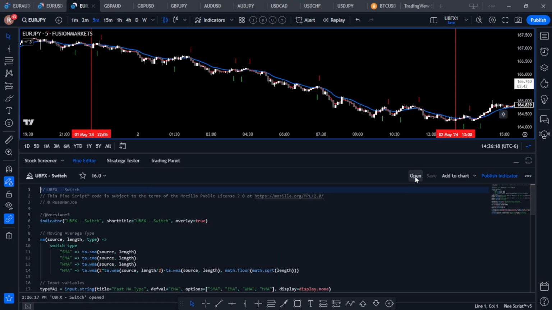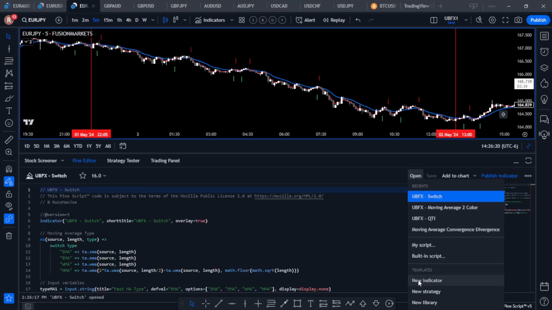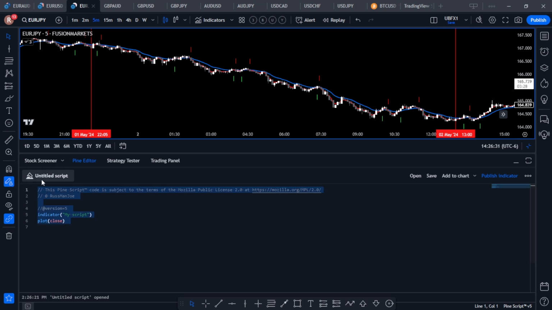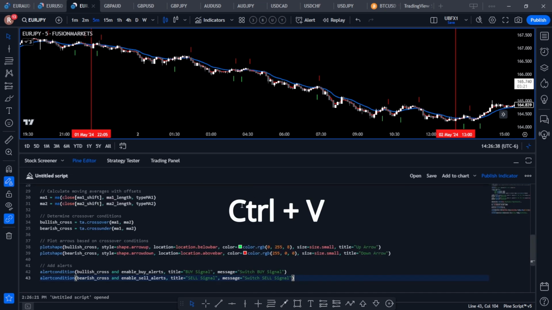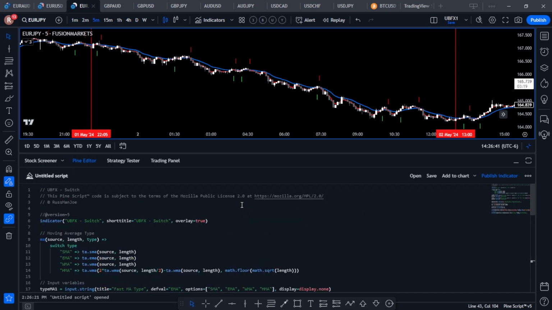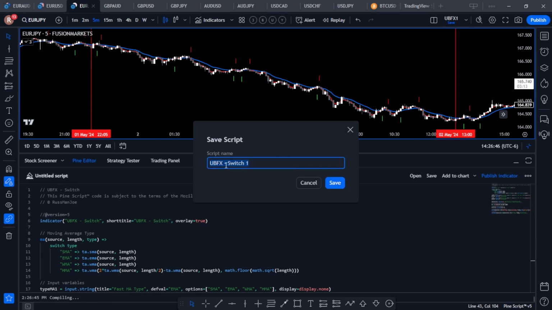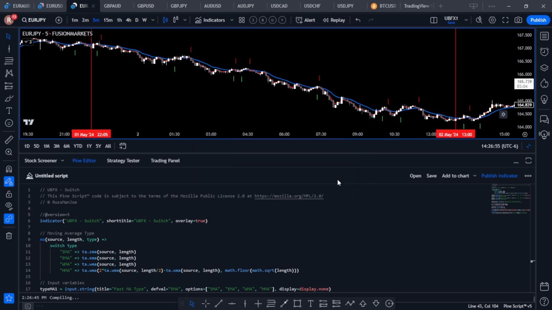Click that, click on Open. Click on New Indicator. From here, just select everything that's already there and hit Control V. That is going to paste that code into your Pine Editor where it says Untitled Script. We're going to give it a name, UBFX Switch, and click Save. And I already have the switch, but I am going to replace it. So I'll click Yes. And from here, you have that switch indicator.